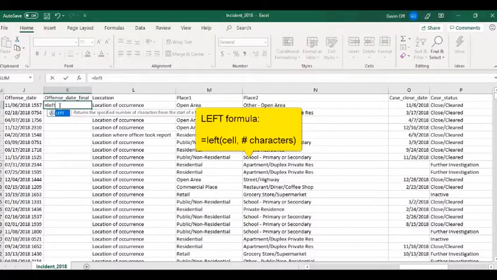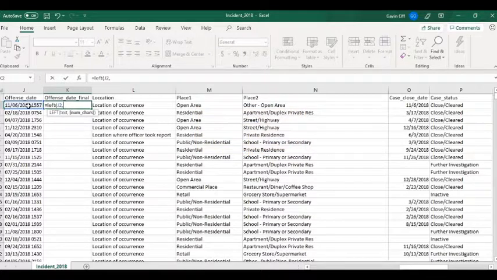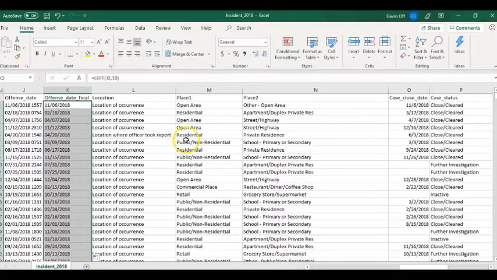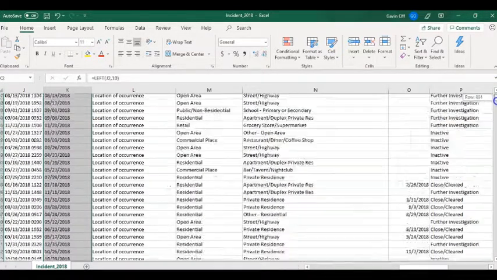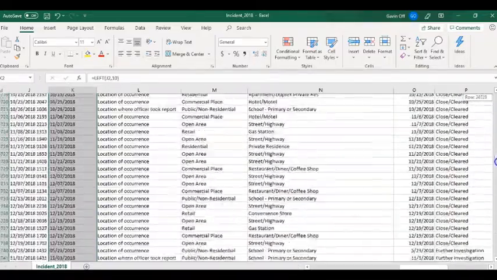Equals left, open parentheses, the cell you want. Now the number of characters, in this case it looks like 10. We have 2 for the month, 2 for the day, 4 for the year, which is 8, and then a slash and a slash, which is 10. Close it out, hit enter. Okay, perfect. We were right. Now copy that down. And let's just make sure it copied down. Looks good to me, looks good.